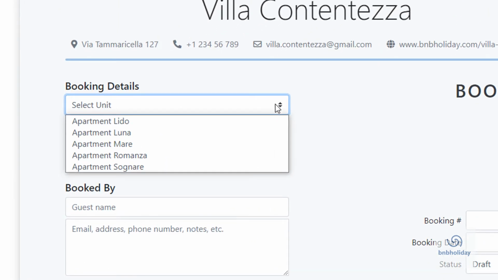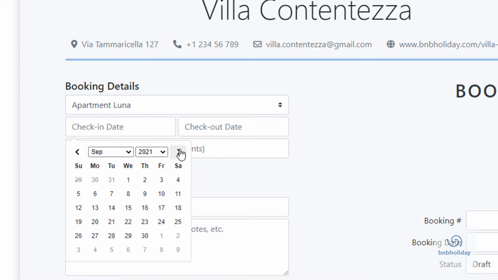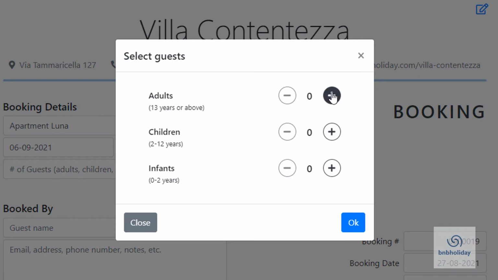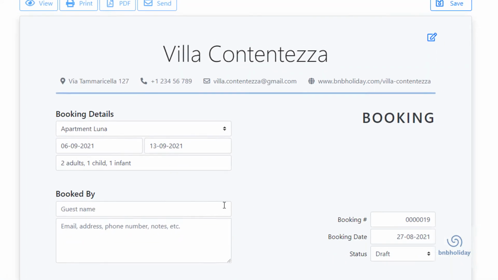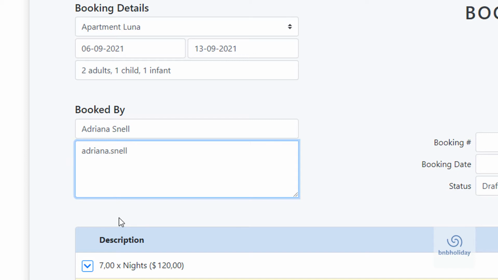From the drop-down menu, select the room that the guest will be staying in, the check-in and check-out dates, and the number of guests, adults, children, and infants. Next, add the guest details, the name of the guest, their email, phone number, and any other contact information that is relevant.